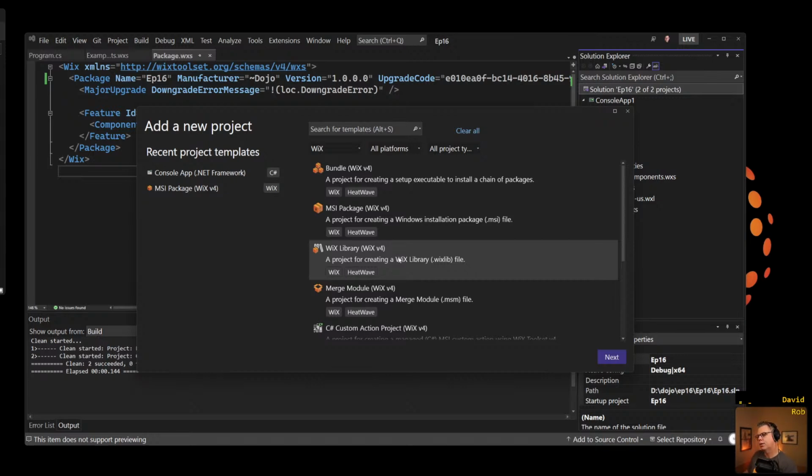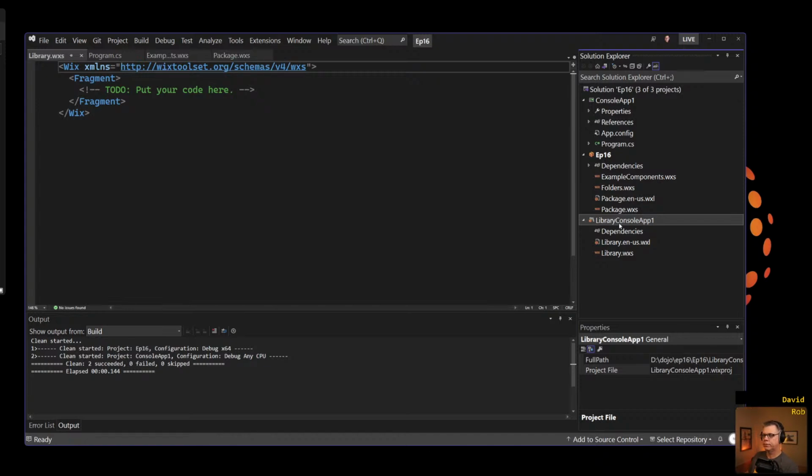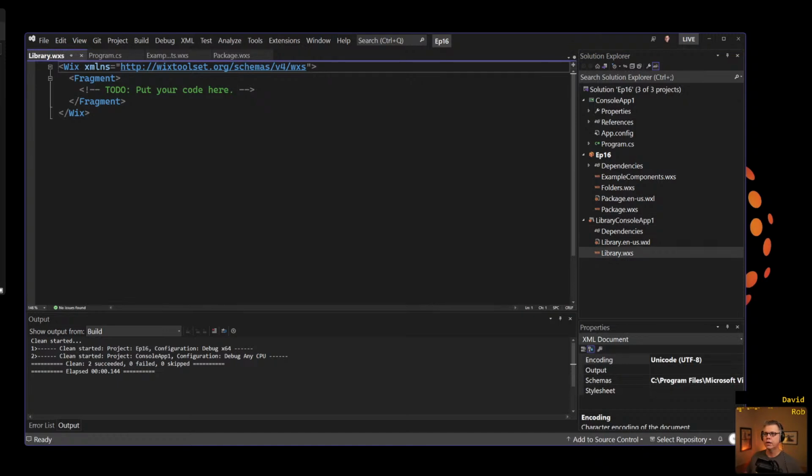So a WiX library, and we'll call it library for episode 16. Actually, no, console app 1. That's where we're going to go. So I named it library console app 1 because I felt like it. Now a library allows us to take all logic out of a project and put it into a reusable unit where we can share it across multiple projects. That's useful here. And you'll notice it's just this empty fragment. We can put anything that we want in here.